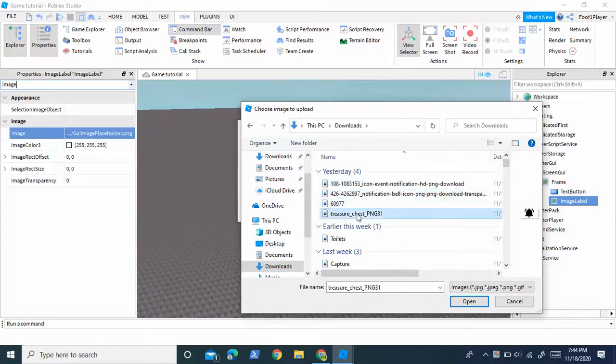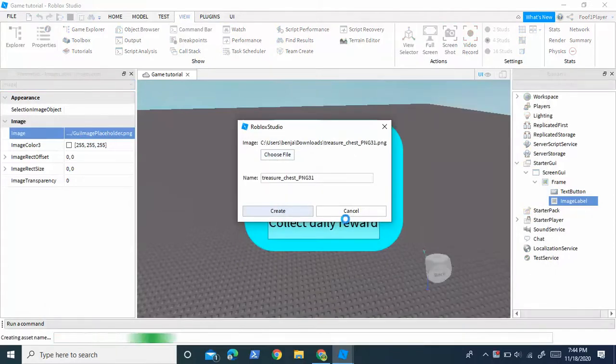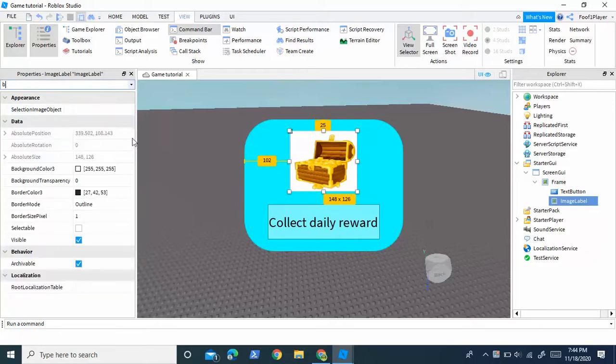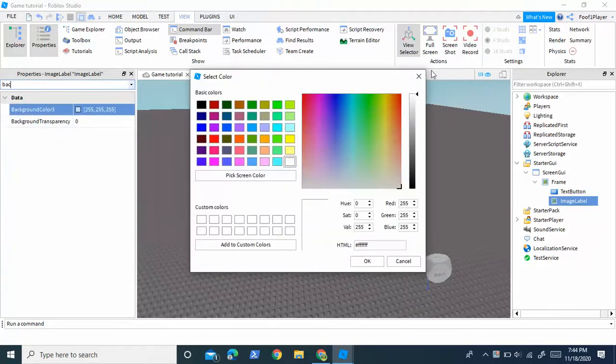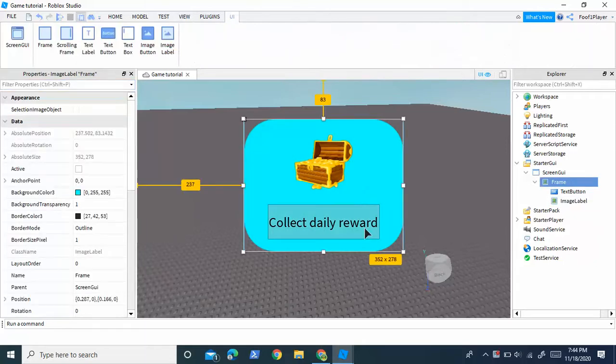So let's see. I'll take this one, and let's just wait for it to load in. And we have a treasure chest icon right here. And I don't really like that white background, so I'm going to change the background transparency to 1, and this actually looks pretty good. But now we actually have to make it work.